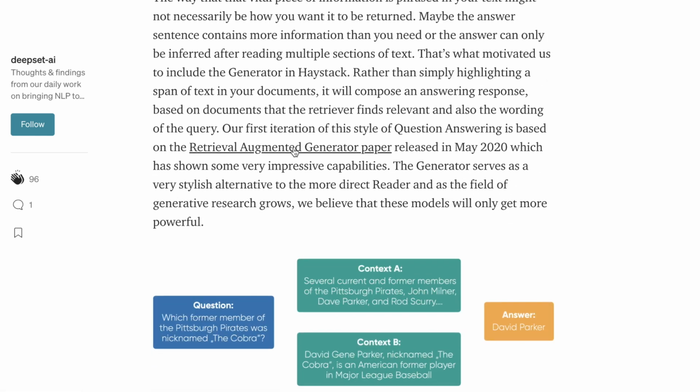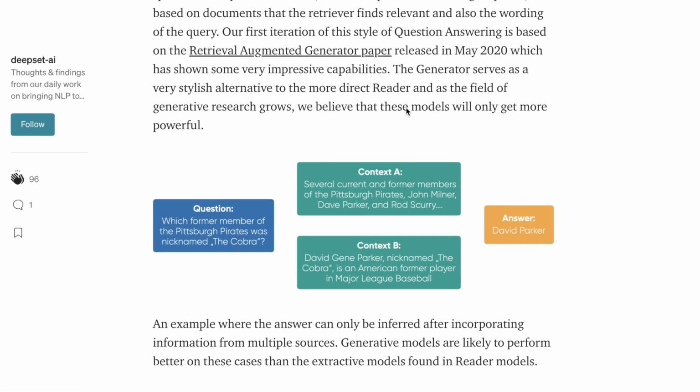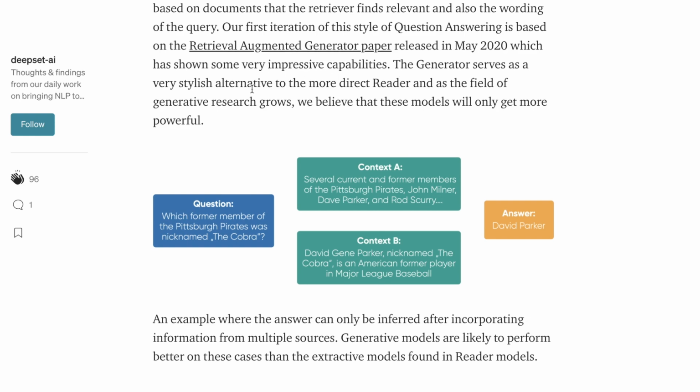This idea of using the retrieval augmented generation model, which is where you have a language model that is seeded with some kind of context as its input as well.